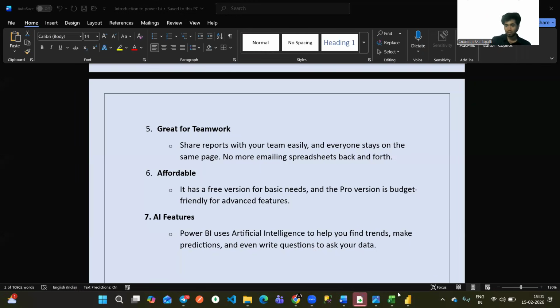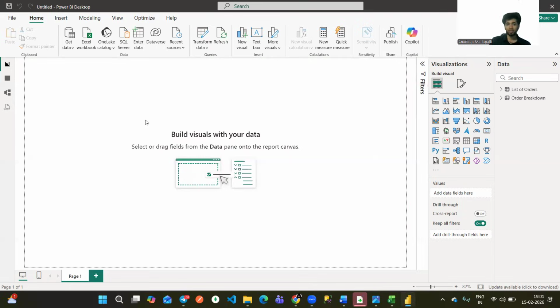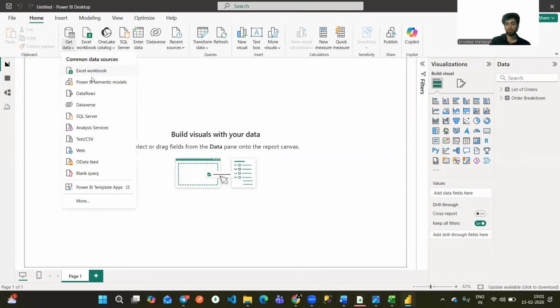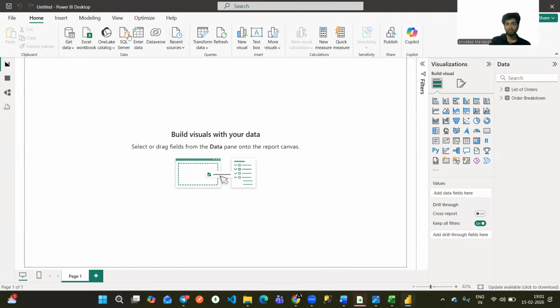Is there any other alternate way to import? Yes, there are. Either you can click here or you can click on this get data. Here also options are there. Okay. So we don't want to talk about all of them, how to get the data from SQL Server, Excel, CSV, or blank query or Dataverse. We'll see all of them step by step. Okay, but here we are just getting the data from one source, which is our Excel workbook. Okay, so you can click here. These are the other alternatives where you can import the data from.